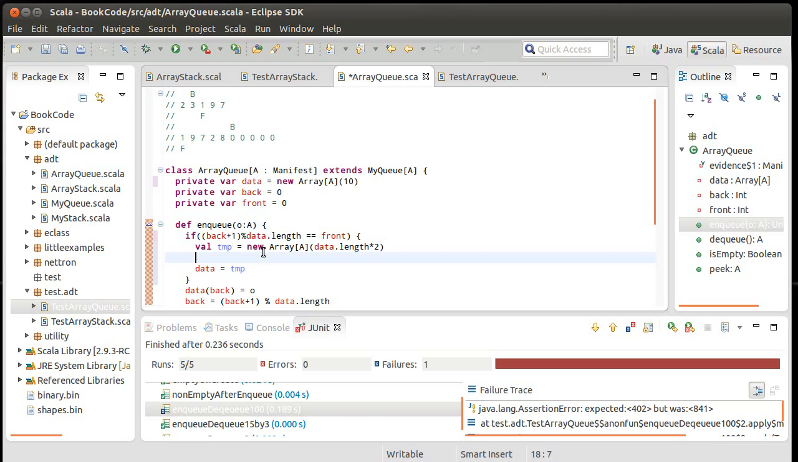Now I need to copy things over. So I'm going to write a little for loop. I am going to have I go from 0 until data.length minus 1. Until, and minus 1, because, as we saw, in this situation where I had 5 elements, I don't actually need to copy 5 elements, I only need to copy 4.